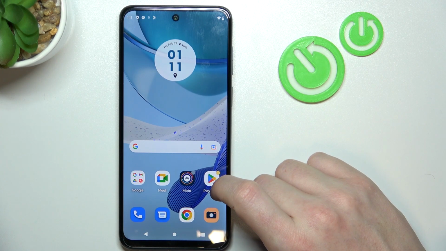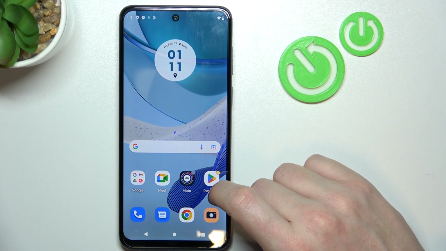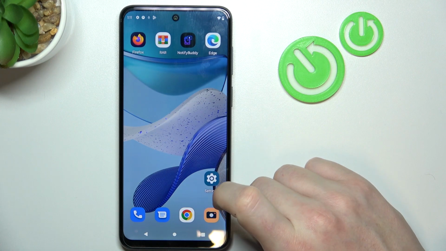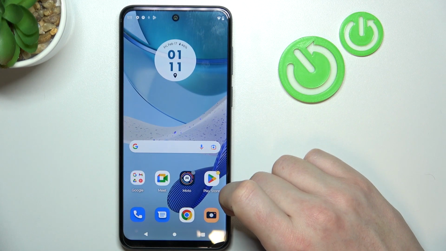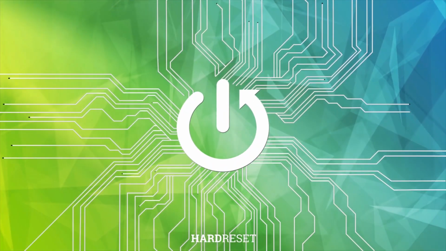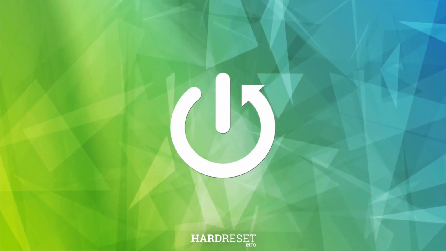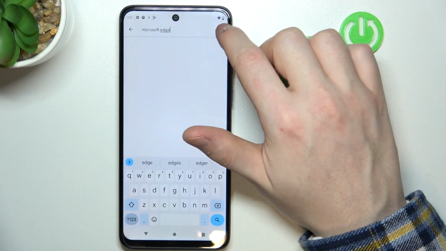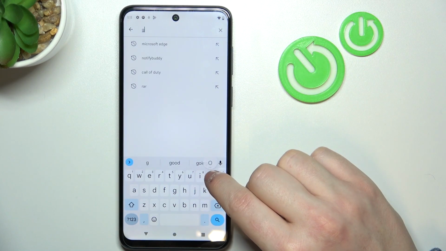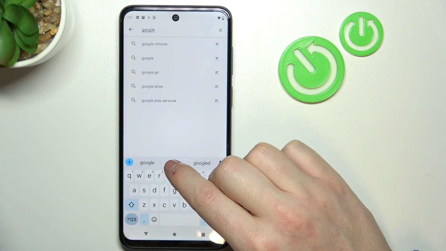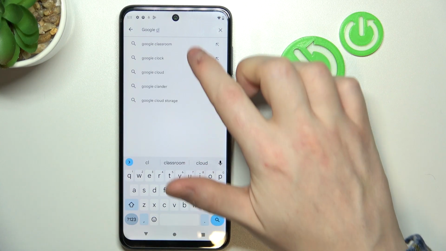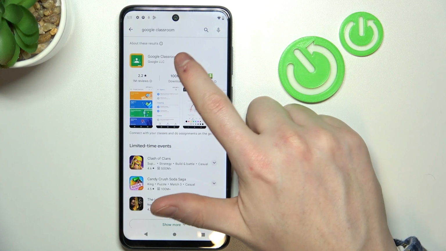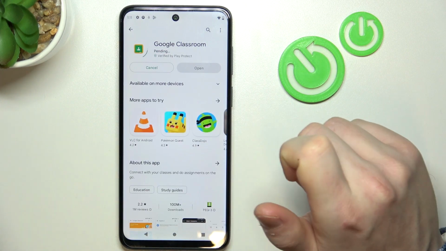Hello, in this video I want to show you how to install and join Google Classroom on Motorola Moto G53. And to do this you'll need to open the Google Play Store. Inside, try to find the Google Classroom. Select it and install it.